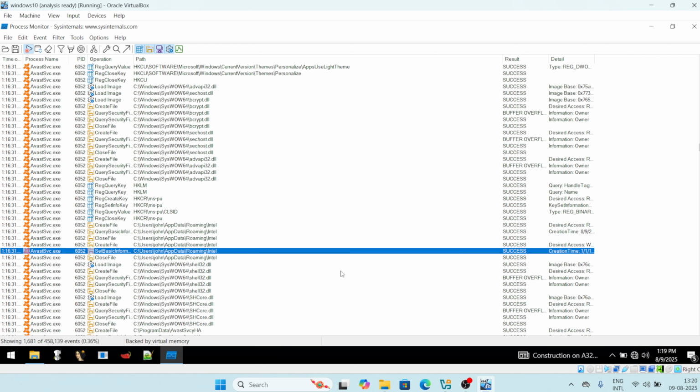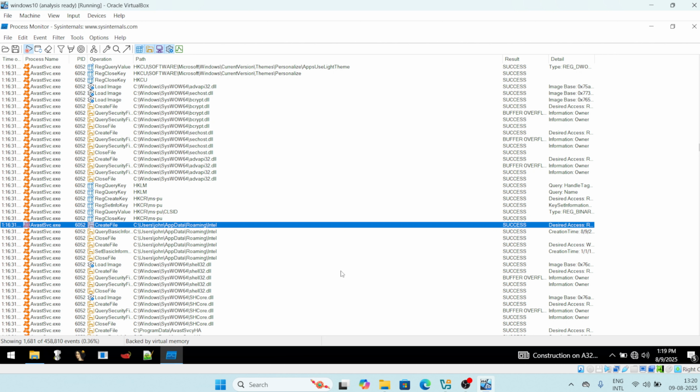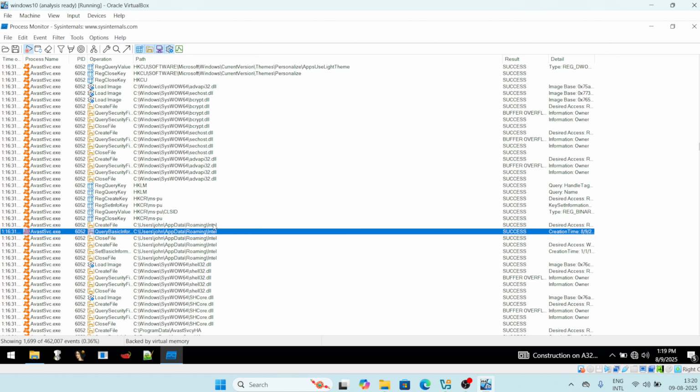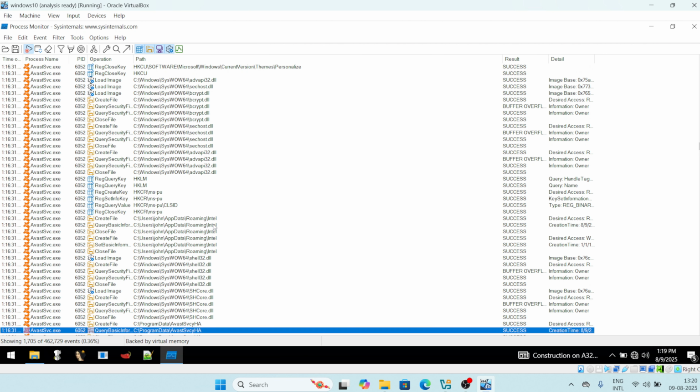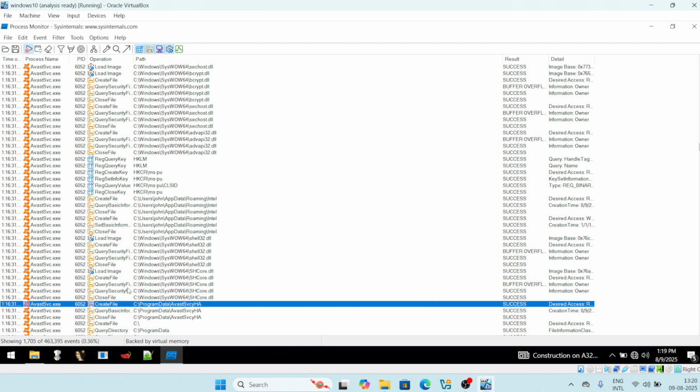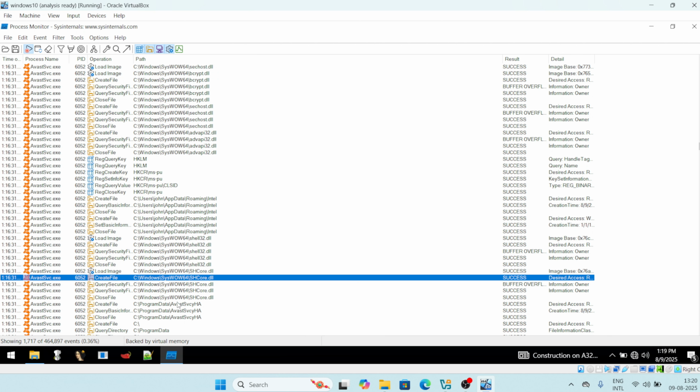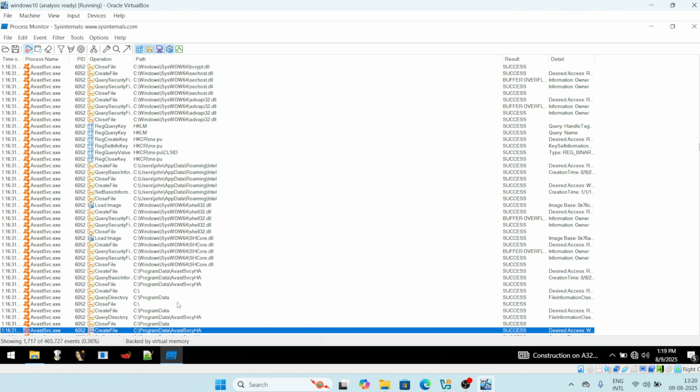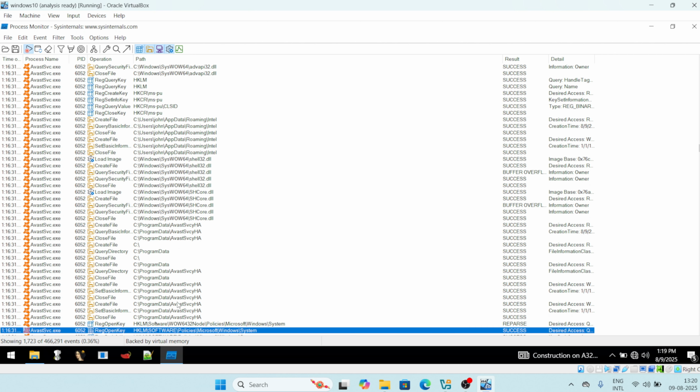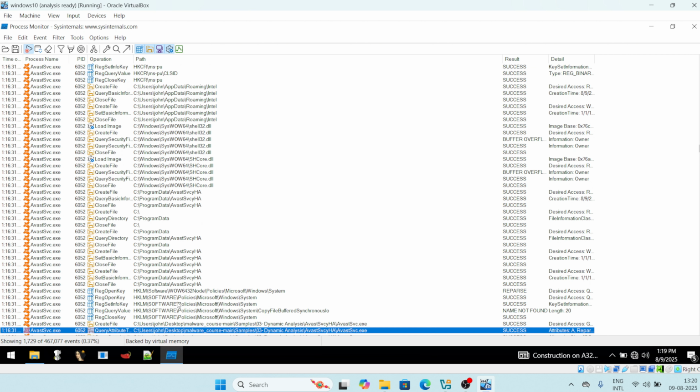Now, one more interesting thing. Here you can see that it has also created its footprint in the AppData Roaming Intel folder also. This is another thing, but we already saw that it has dropped itself in the ProgramData, which is again visible from these logs. But in Roaming Intel also it has made its entry. We will confirm it in the file system.